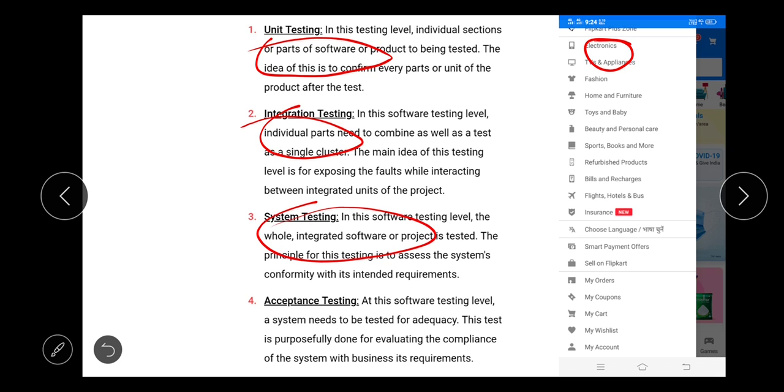While testing the entire system, we should follow the SRS document. Guys, you already know what an SRS document is, software requirement specification. That document contains two parts. One is functional requirements and the second one is non-functional requirements. Using those requirements, we can perform system testing. That means we check whether our software works according to the SRS document or not.